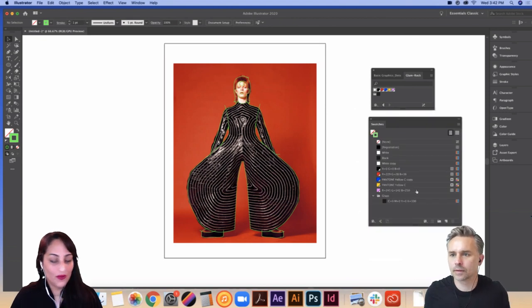Does the zoom sort of work when I do that for you guys? Let's hope it zoomed in for you.